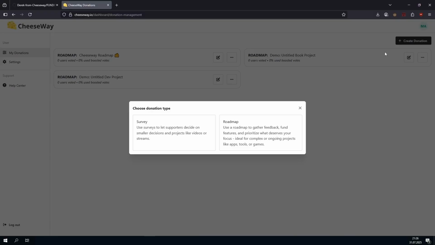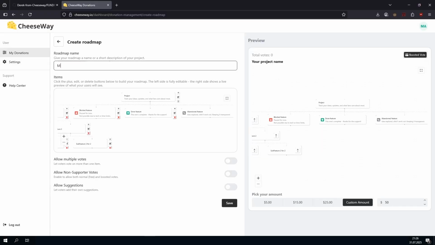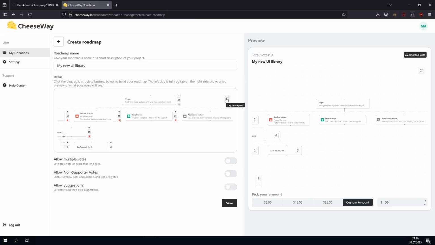Click the Create Donation button and choose Roadmap. This donation type is the best for software projects. Now name your roadmap. I'll call mine My New UI Library. This is the name that will appear on your My Donations page later, and as the roadmap title shown to your supporters.